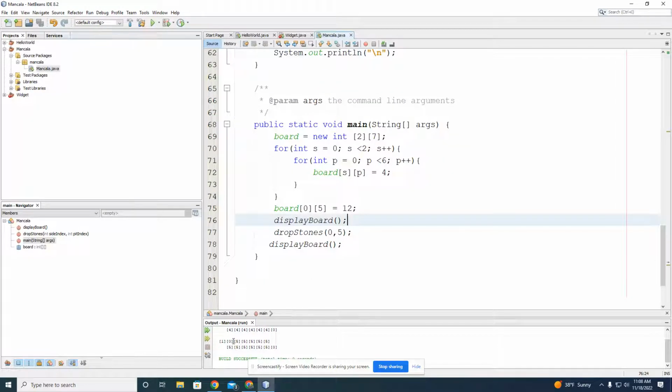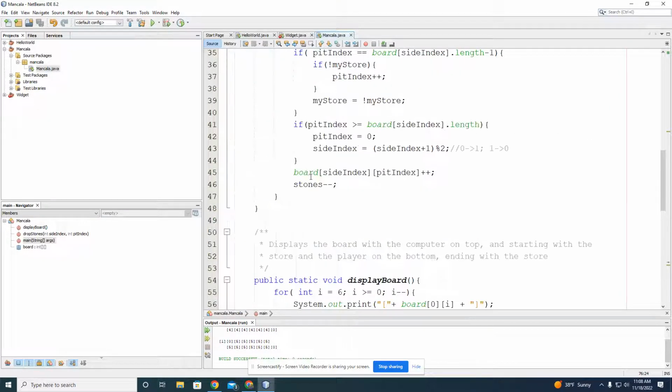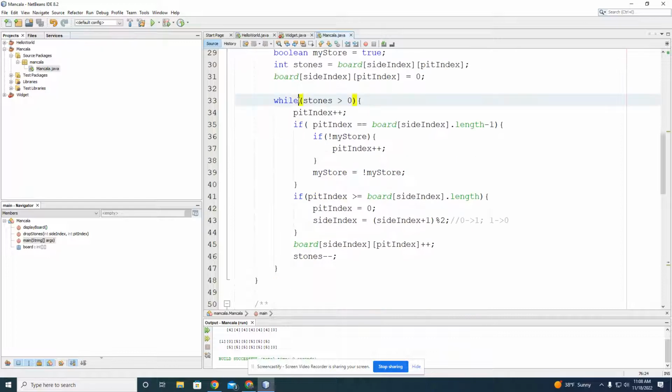We haven't yet gotten to the point of checking to see if I steal stones. I think that is a special method. It's probably going to be something like when we're done, so when there's no stones left, call a method check for steal, right? And then that could be its own method that does that.